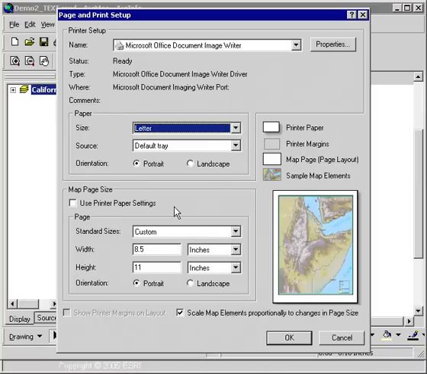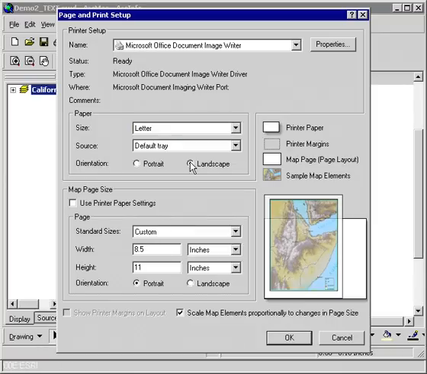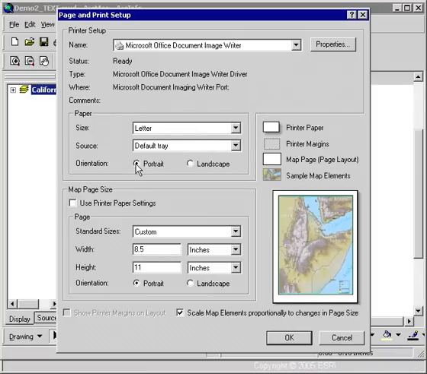Now, it just turns out that our map document happens to be 8.5 by 11. But let's say that we wanted to change the orientation. You actually get a dynamic interface in here which shows you the changes of what's going on between your settings. Currently, we have independent behavior between the paper size on the printer and my map page size.